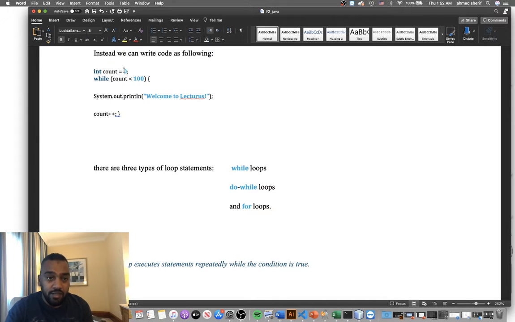Here the counter starts with 0 and it keeps checking the condition. If 0 is less than 100, it will print welcome to lectures, and then increase by 1. The second time, the count will be 1, and 1 is less than 100, so it will print it again, all the way until it reaches 100. Then it checks the condition: count equals 100, which is less than 100, of course false, so the program will stop here.